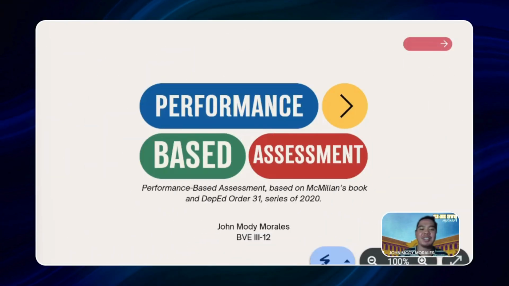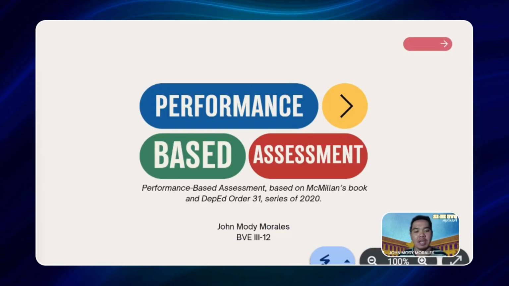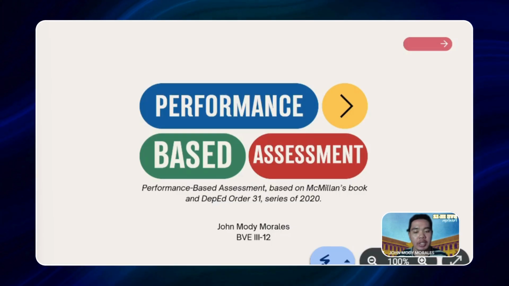Everyone, good day, and today I'll present to you how performance-based assessment or PBA is applied in the context of values education guided by DepEd Order 31 Series of 2020.